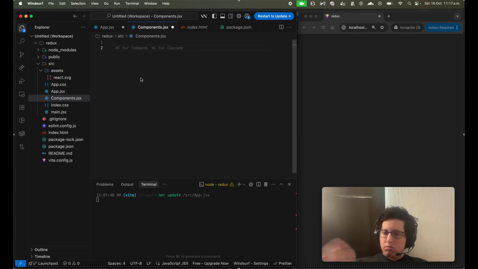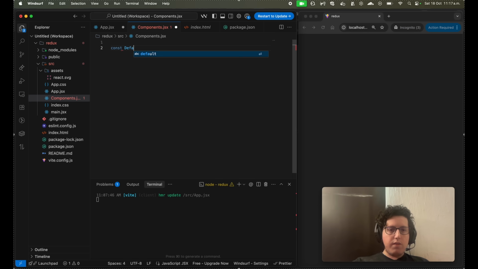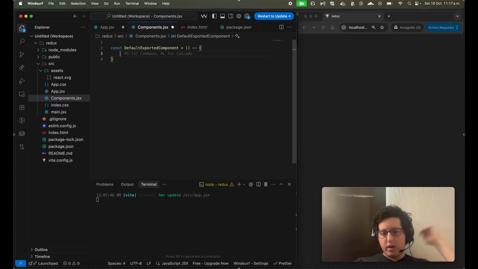But for the ends of this tutorial, I'm going to do it. So let's do it. Const defaultExportedComponent equals an arrow function, so it's going to be a functional component.